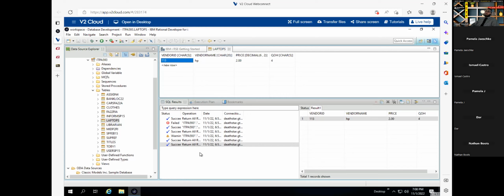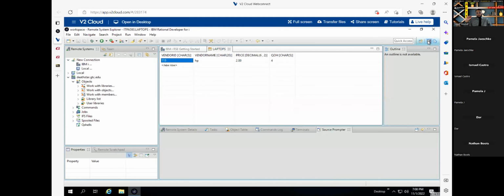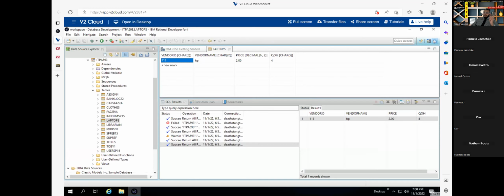If you were to go back to Remote System Explorer, how would you do that? The Remote System Explorer is on the top right corner. Do you see a gray color computer? Yep, that's Remote System Explorer. Okay, how do you go to Data Source Explorer? Yep, click on it. So that's how you toggle back and forth between the perspectives.